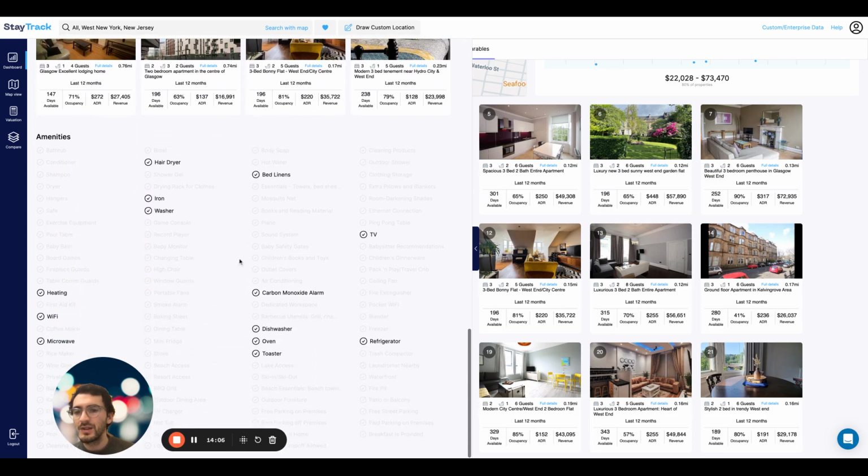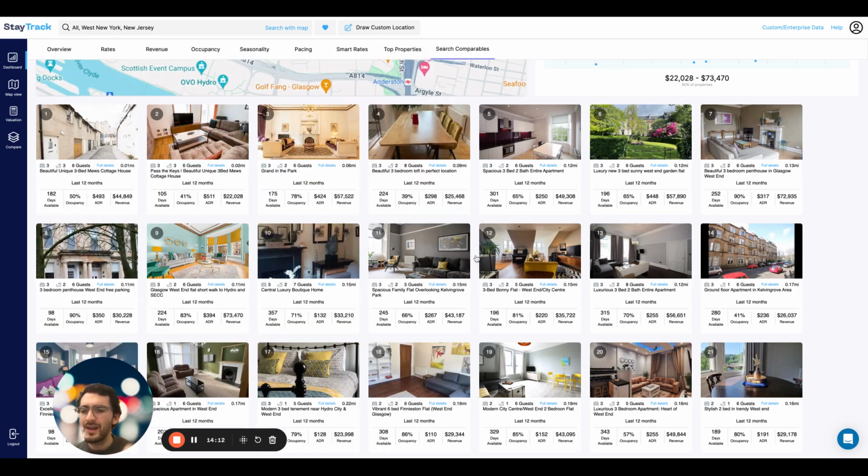And then you can also look at the amenities that we have registered for that property. So you can really carry out full in-depth analysis on each listing and get a better understanding of what features that property has and why it's achieving the performance it's achieving.